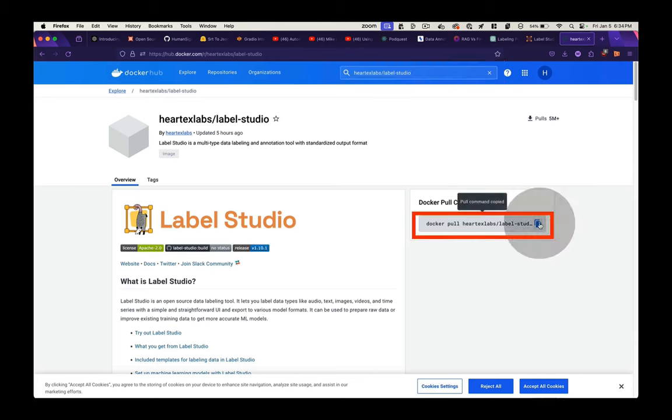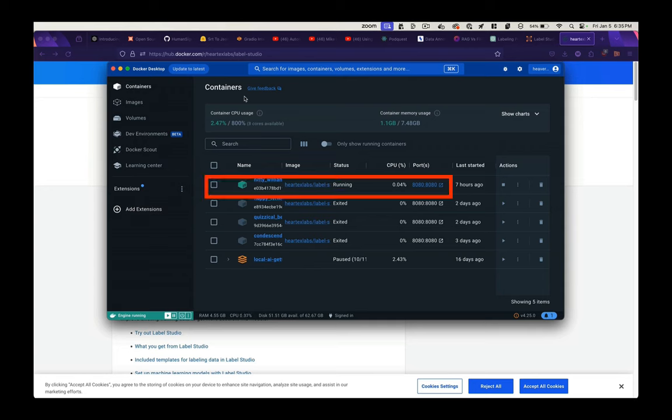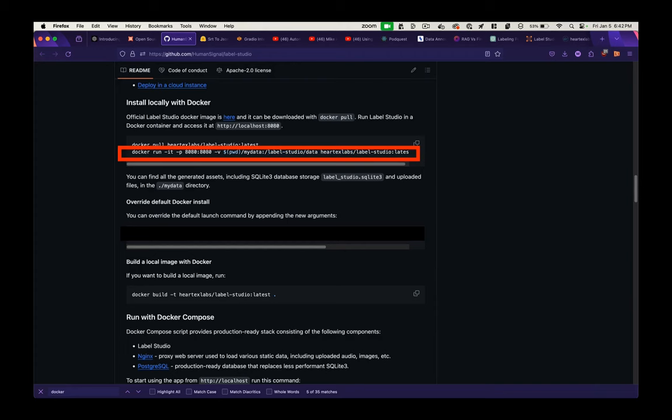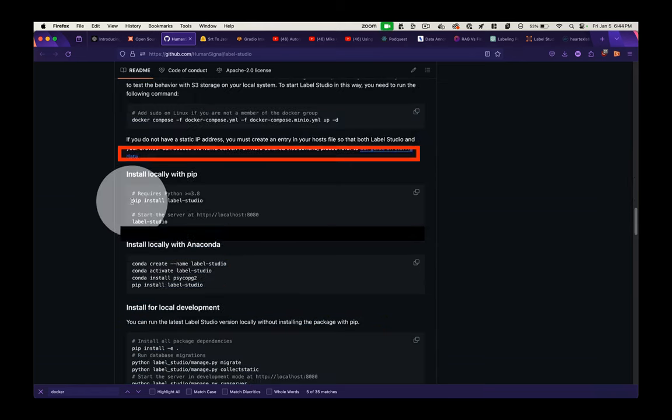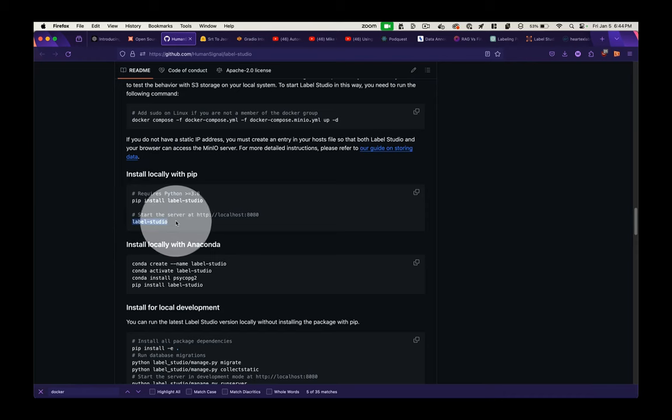So by copying this code and running it on our system, while Docker is running, we can pull down Label Studio and run it on our own system. If you installed it with Docker, this is the command you're going to run in order to launch Label Studio. If you installed it with pip, you're just launching with this command, label-studio. Regardless of the method that you use to launch it, it's going to start a server up at localhost 8080.